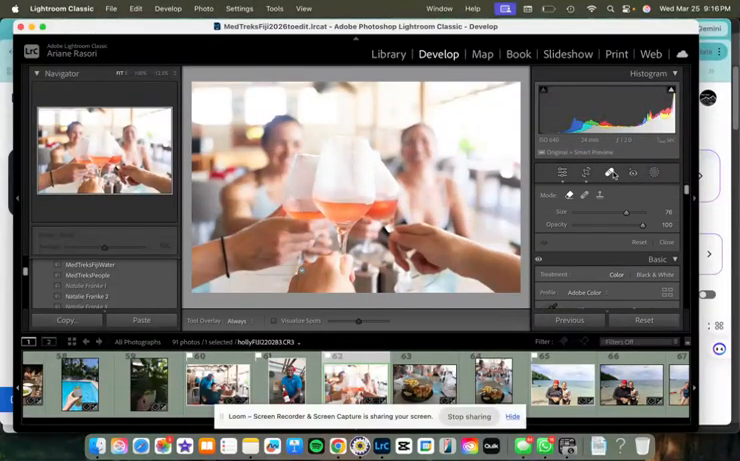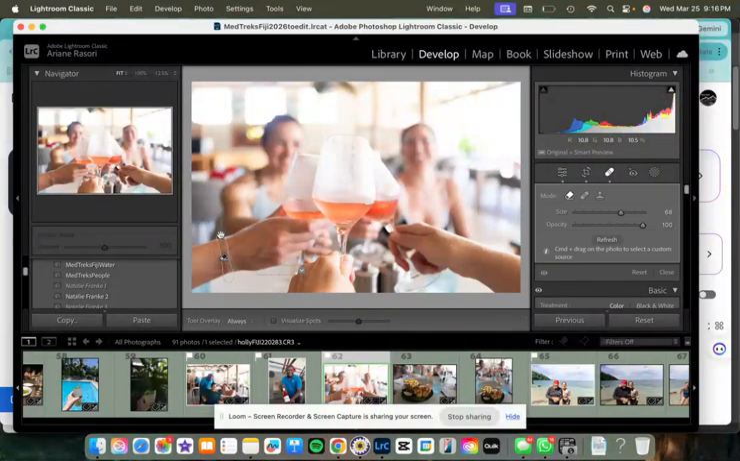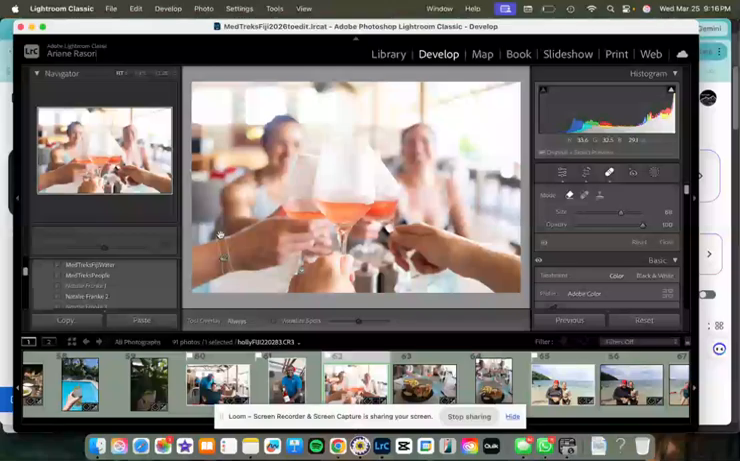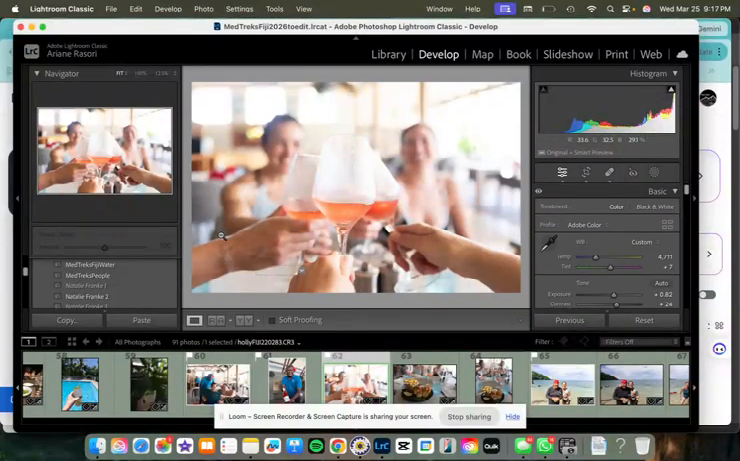Let's try this magic little tool again. So say I want to take her hair tie out. Boom. AI is crazy. That's not perfect, but to me it's less distracting than the hair tie.